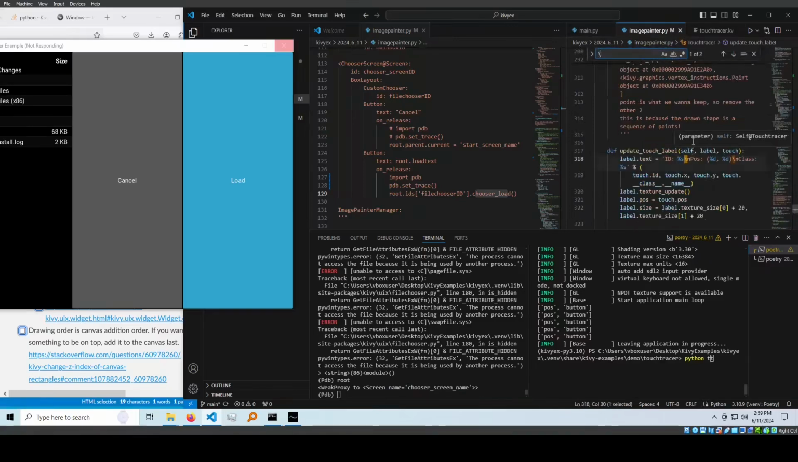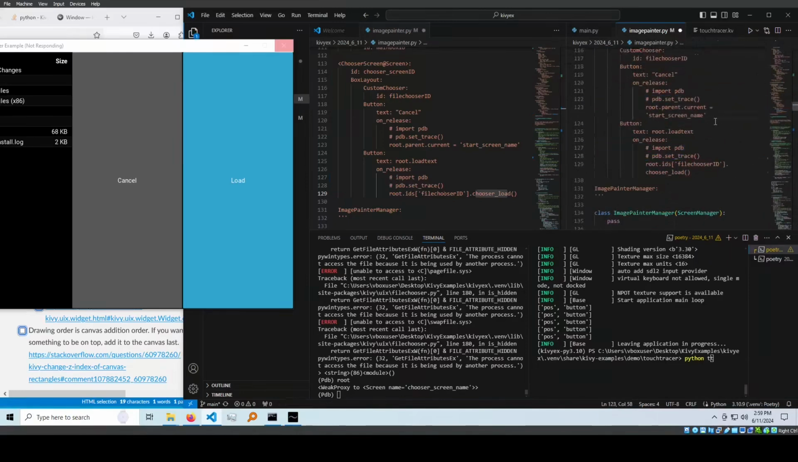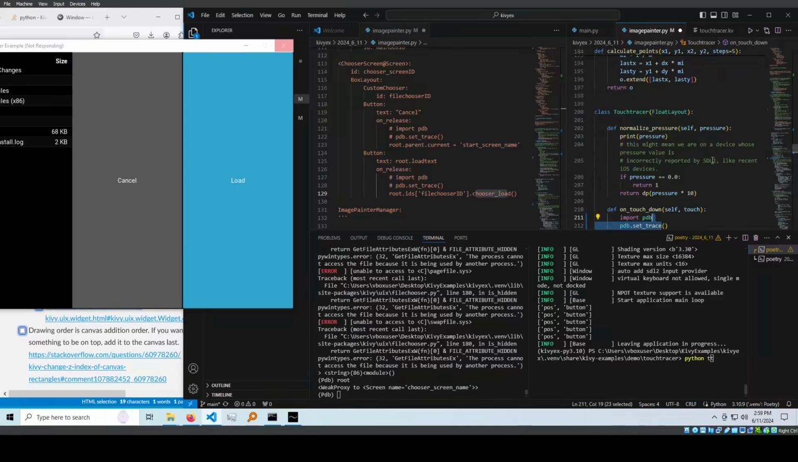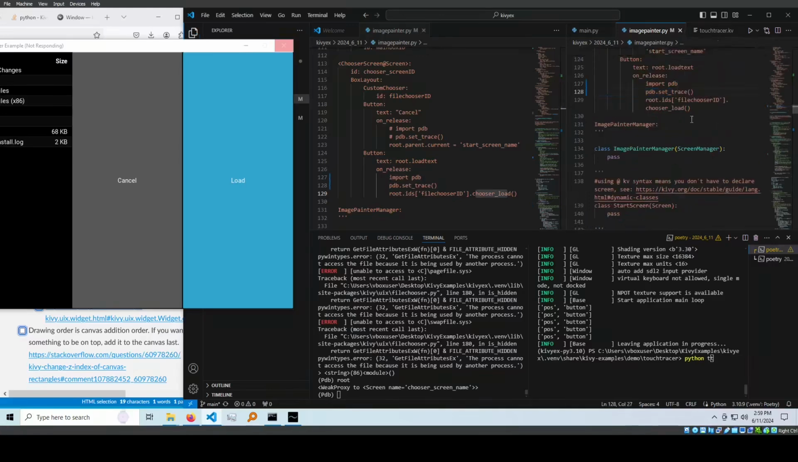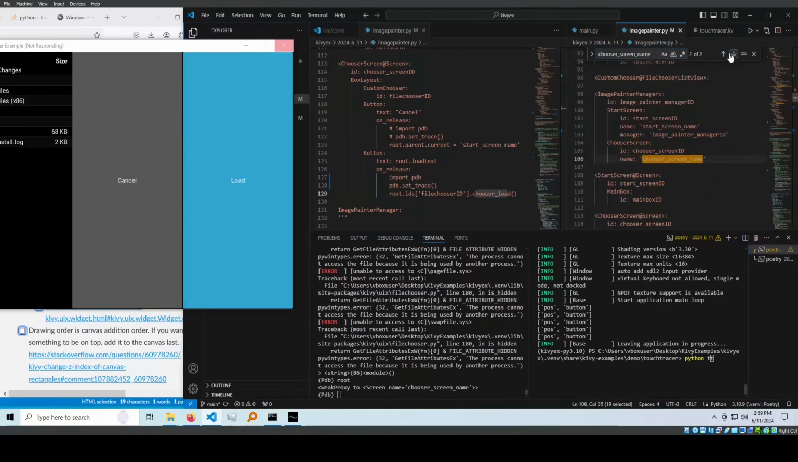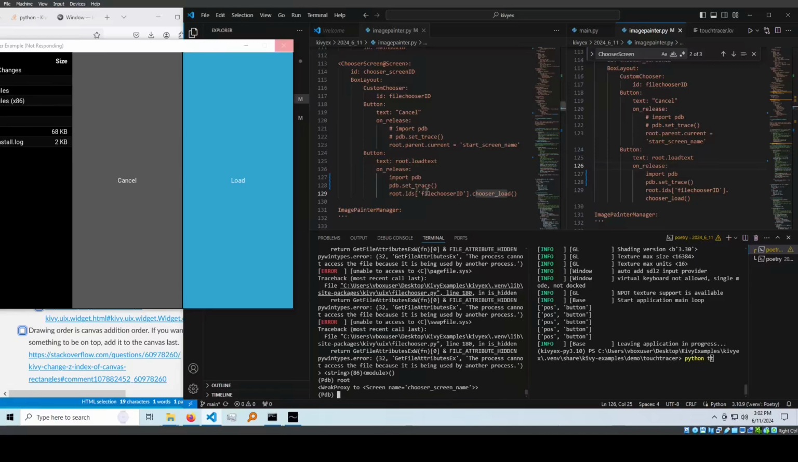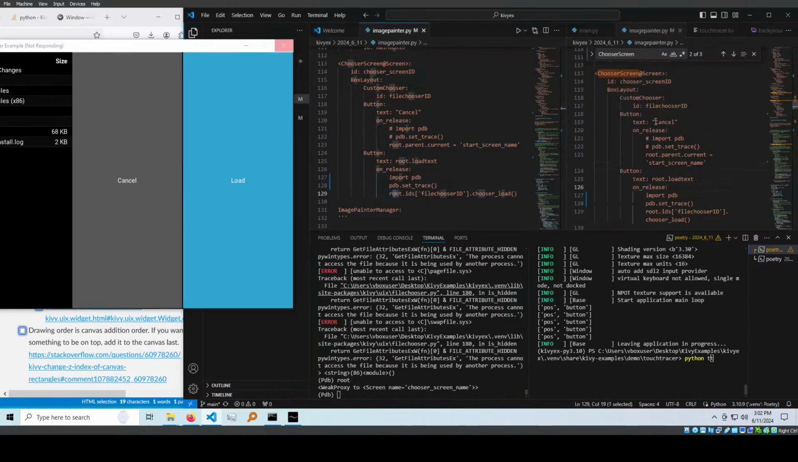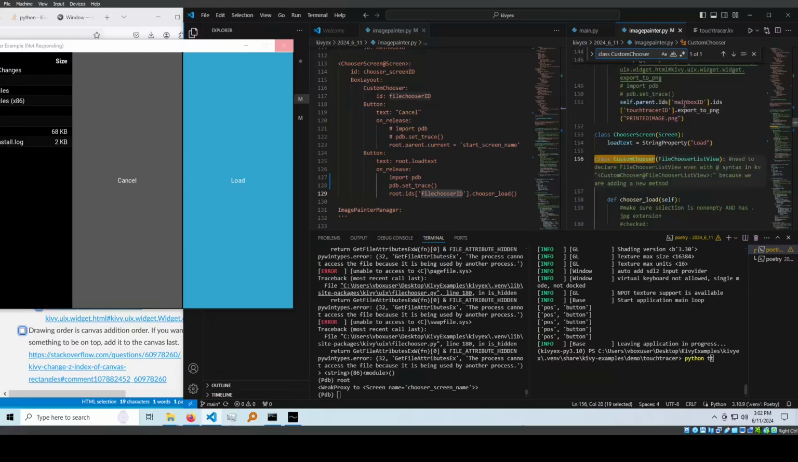No, that's not it. Ooh, that's a change. Don't do that. Control F. Here's the screen name. Okay, so in chooser screen, I'm trying to go to root, which is chooser screen, which is right here. Then I'm trying to go to FILECHOOSERID, which is, let's copy paste, just look for it, this one. And in custom chooser class, I'm going to call chooser load. So we'll go like this, class custom chooser load.